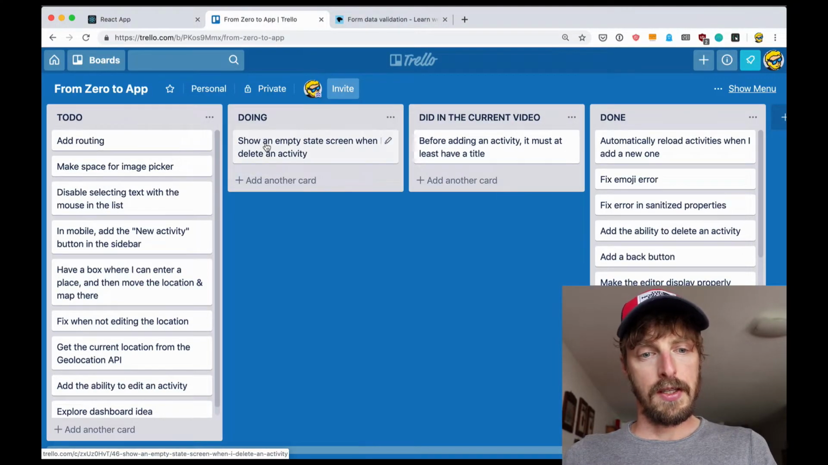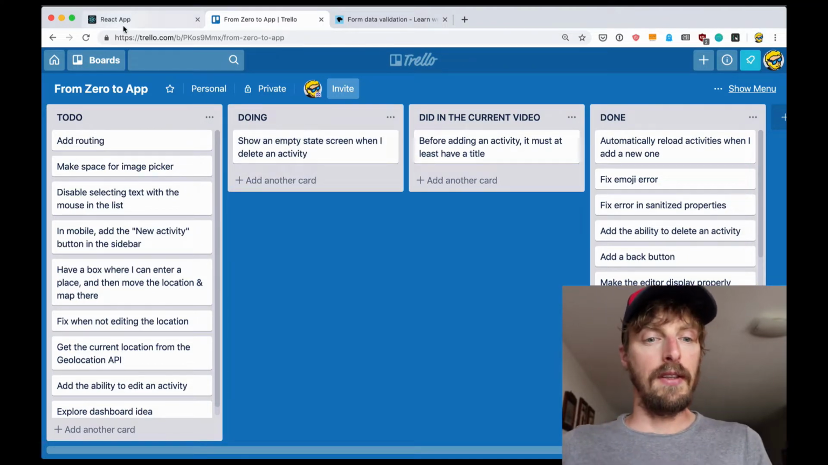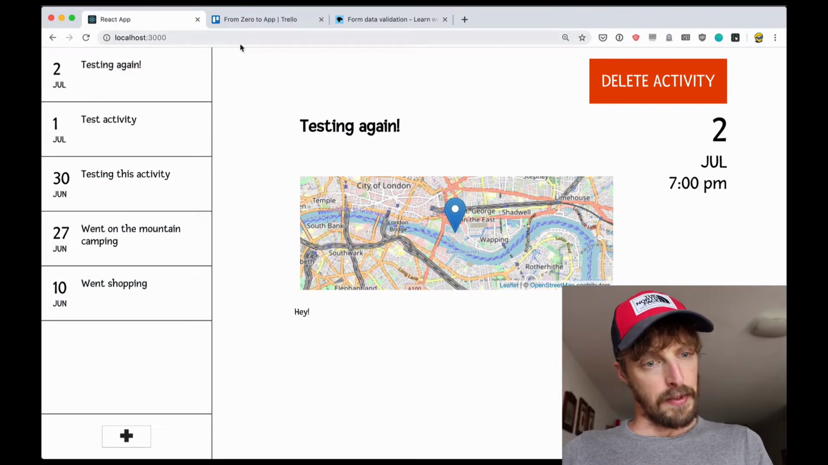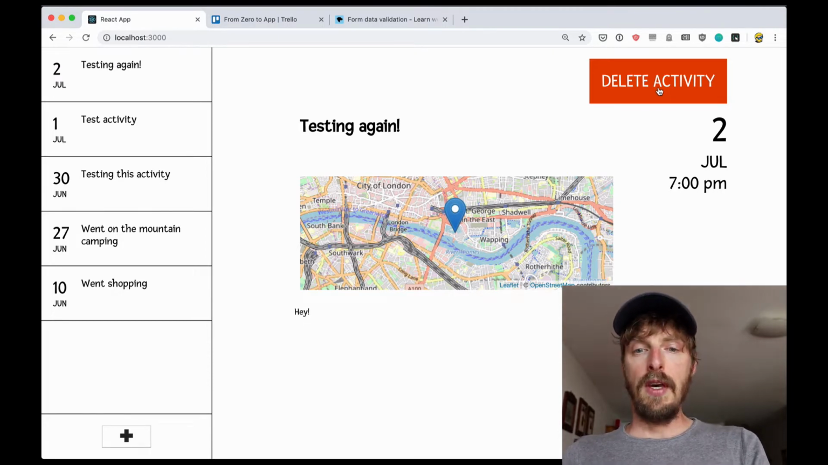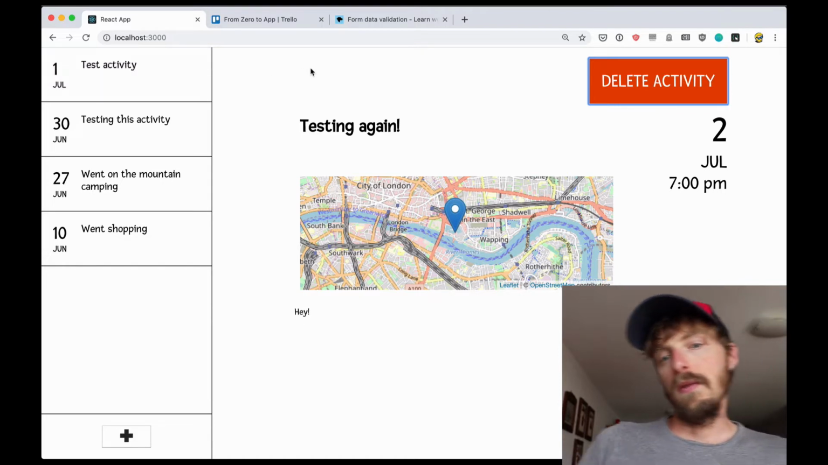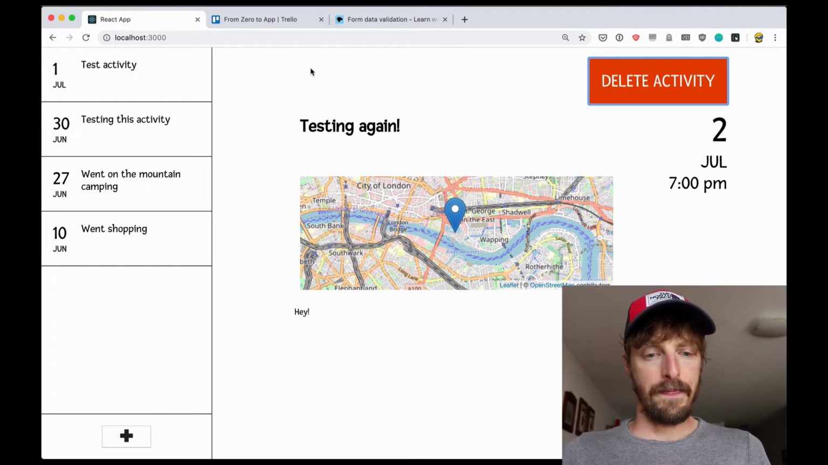The second thing is to show an empty screen when I delete an activity. So if you remember, let me try this. I delete this activity, and notice how this activity will disappear from the list on the left, but not from the main window here on the right. See? So basically what we need to do is I want to have an empty screen here.